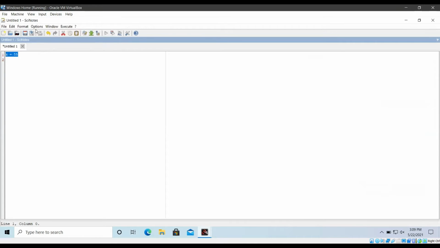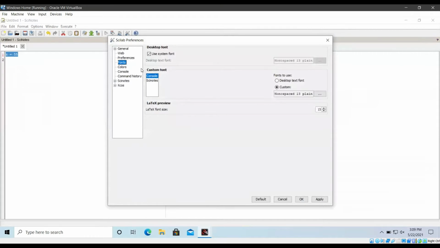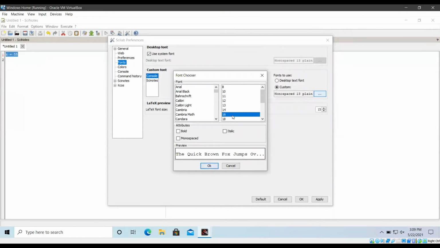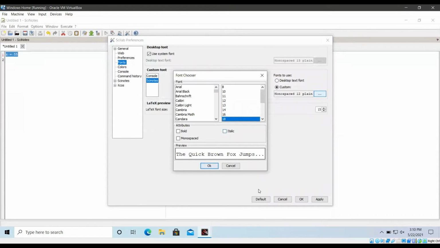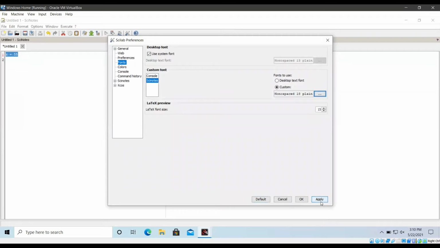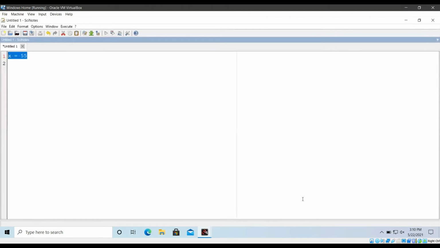Let me just increase the size. Preferences, set font. I know it's not visible, so I'm increasing the size. Monospace plain. Let's go with 18. Apply. I have to change both of these fonts. So apply. Okay. So it's pretty visible.